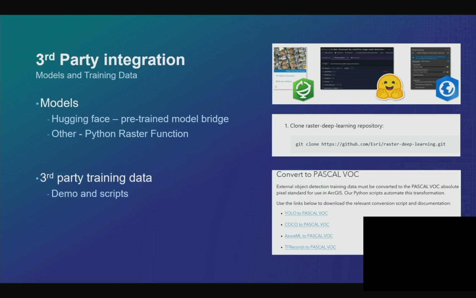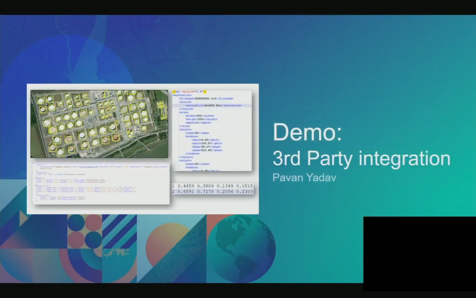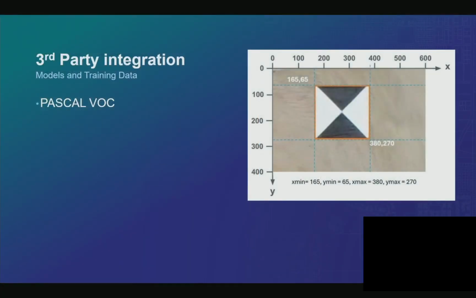Next, third-party training data. This has been coming to me quite a lot. People have built training data elsewhere, and now they want to use it in ArcGIS to build models. What do we do next? So the way I personally use these third-party training data is I write a Python script. And I'm going to use this example where I'm going to talk about an object detection example.